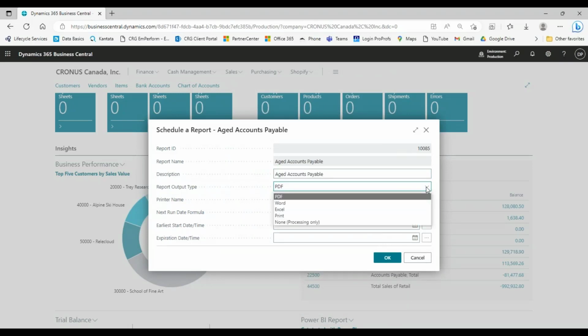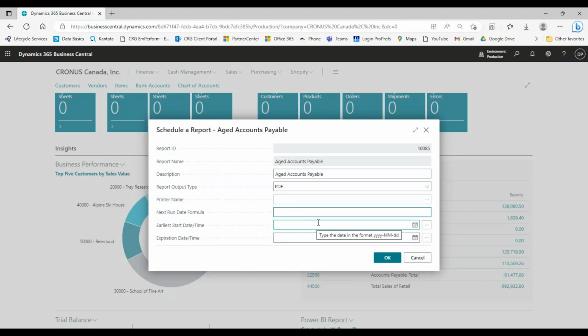So again, you can define what your output format is going to be. I've got it set to PDF here. You can do a next run date formula. So this could be a one-time shot, or I could set this to run weekly. Microsoft uses D for day, W for week. If you wanted it to run monthly, just do 1M, and you do 2M for every second month. You could use Q for quarter, Y for year. So all those standard date formula functions will work here.